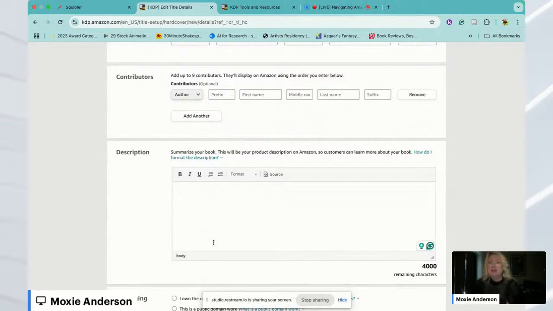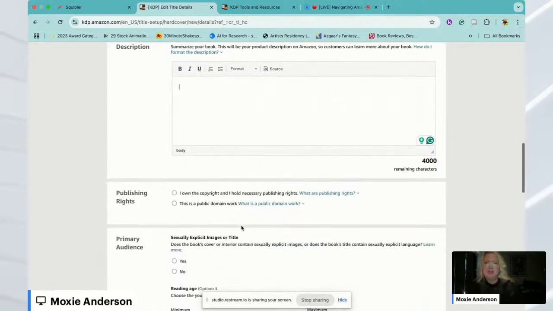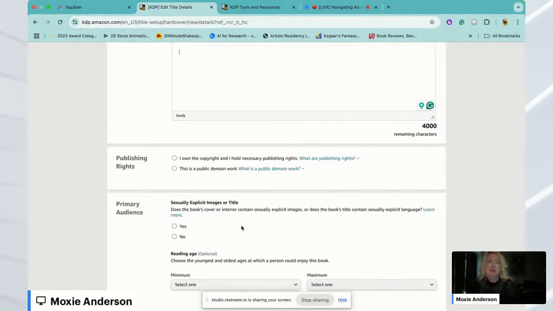If you're writing crime, look and see how people are writing crime descriptions. If you're writing a nonfiction book, a memoir or an educational textbook, go see what the descriptions look like. That's going to give you a pretty good template that you can use to write your own description. You do want to mention who owns the publishing rights.